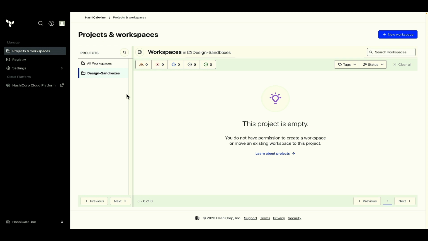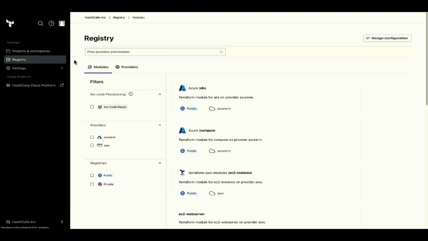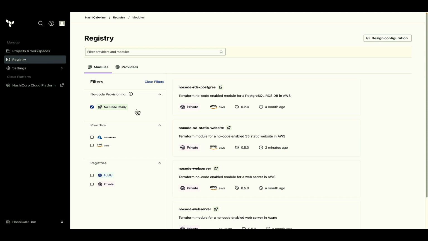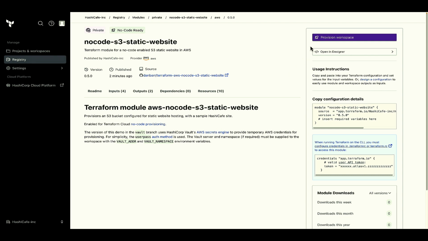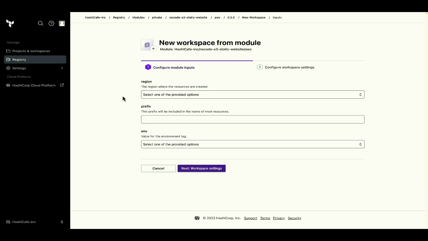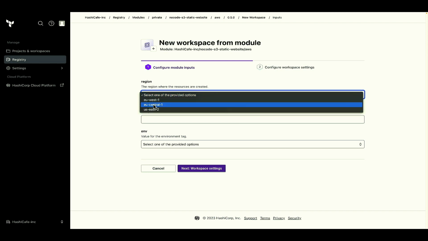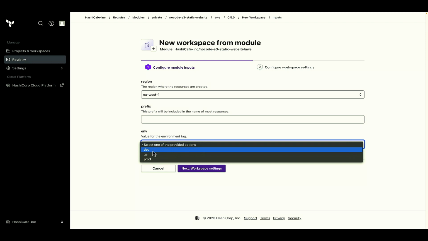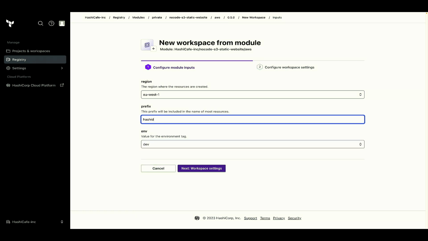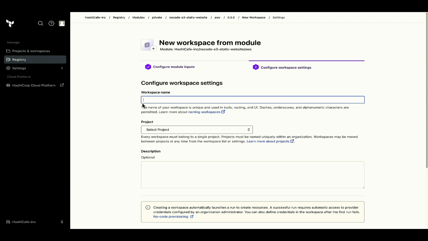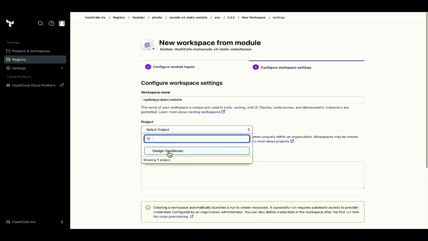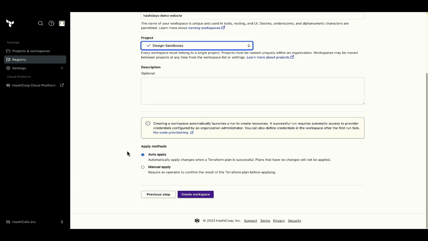It's empty. So as an end user, all I need to do is go into the registry, filter down for those no-code ready modules. I'm going to pick that brand new static website module, click provision workspace, and fill in the values. So we get those drop-downs. The only freeform entry here we have is a name prefix, just to keep the resources unique. And then we just need to give the workspace a name, pick our project. Again, we only see the project we've been assigned. I'm going to leave the apply method on auto apply just for that ease of use, less friction.